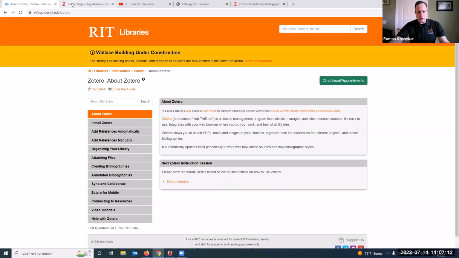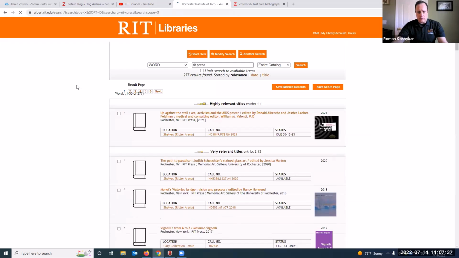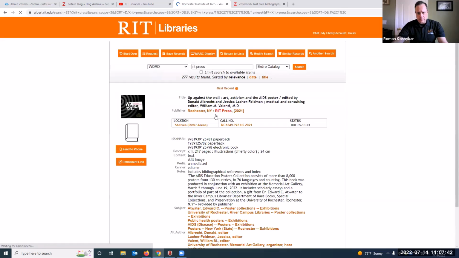But why don't we actually go to a resource and add it? So here I am at the RIT Libraries catalog. Let's say I want to look for a book written and published by our friends at the RIT Press, such as Up Against the Wall. So I'm now looking at the catalog record for our copy of Up Against the Wall.